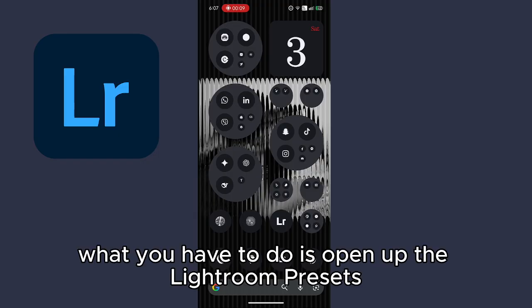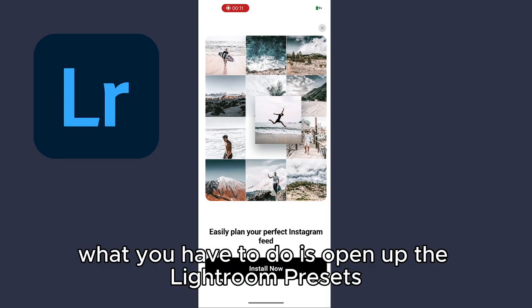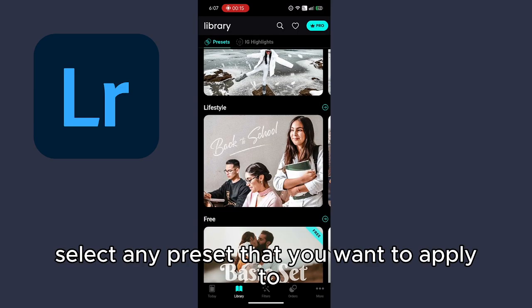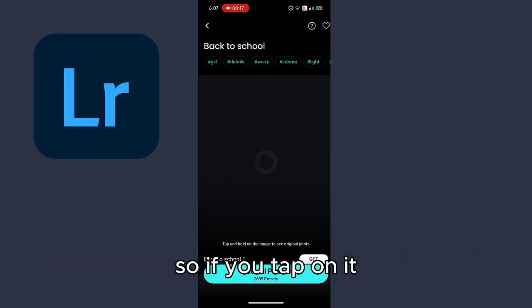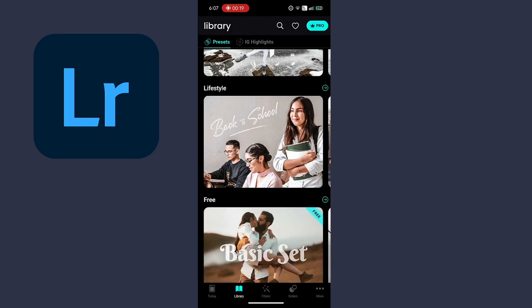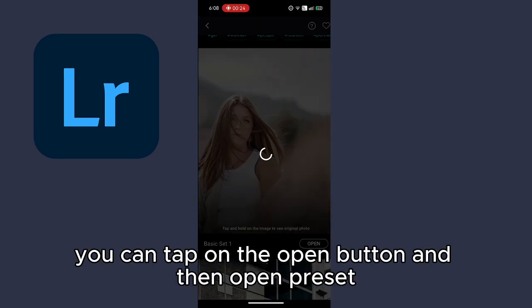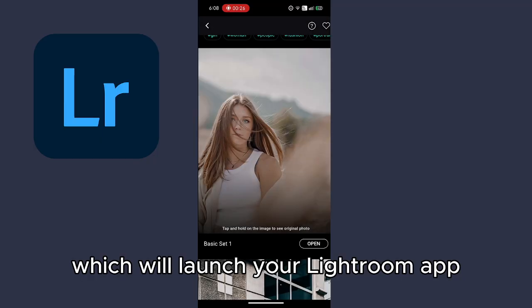So first up, what you have to do is open up the Lightroom presets app, and then once you are here, select any preset that you want to apply. So if you tap on it, you can tap on the open button and then open preset, which will launch your Lightroom app.